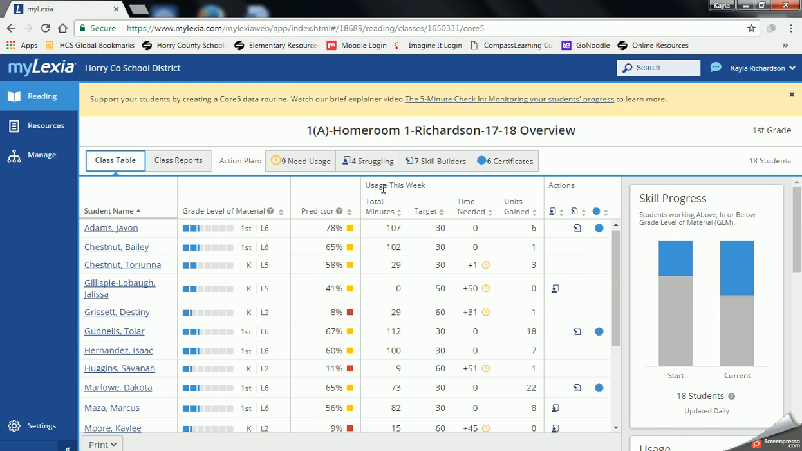In this section, it talks about the usage of the entire week. You can see the minutes that they spend on Lexia here, and the target means what it wants them to spend. The program has figured out that they should be spending about this much time, at least a week, on this program. This will give you a time needed. This is how much time they need in order to meet that target goal of minutes per week.